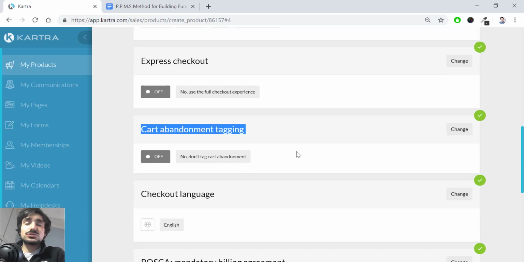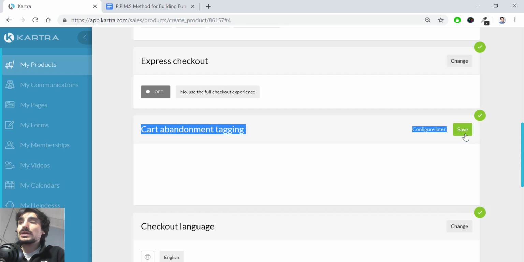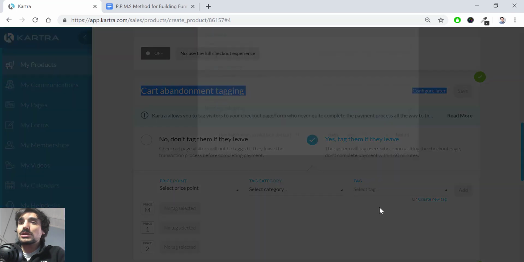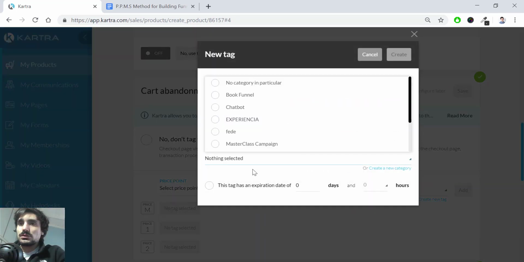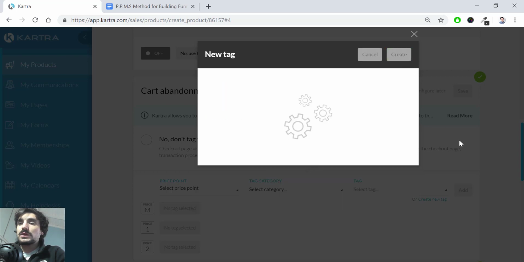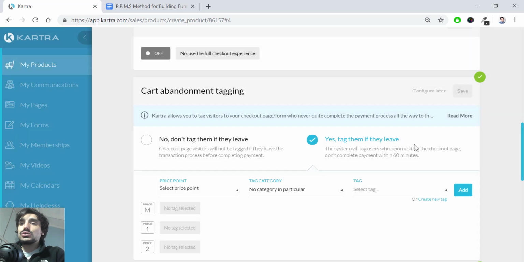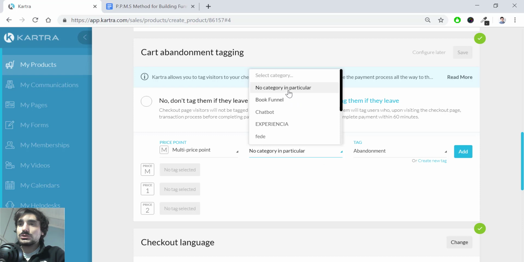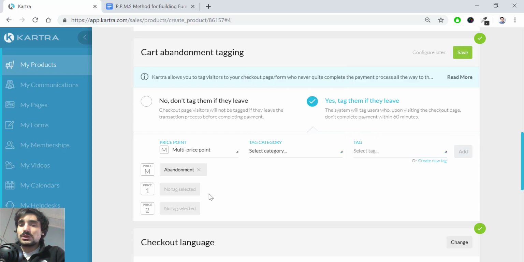In this case, I can decide to tag people who are abandoning our checkout, and I do want to tag them. So I'm actually gonna hit change, and I'm gonna create the tag. I'm gonna hit create new tag, and I'm gonna select no category in particular for this, and I'm gonna hit create. This tag now is not useful yet. Sorry, I have to set it for all the price points, so that it is applied to every price point. In this case, it's not gonna tag this.